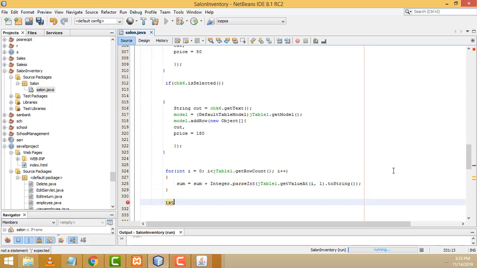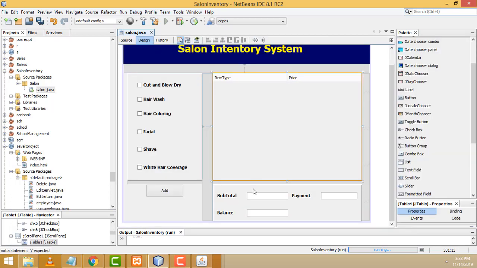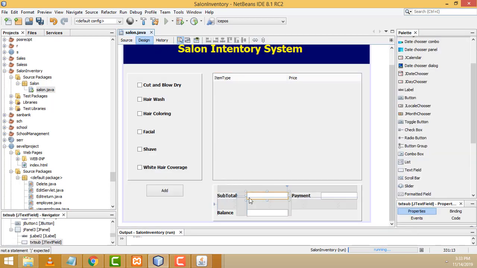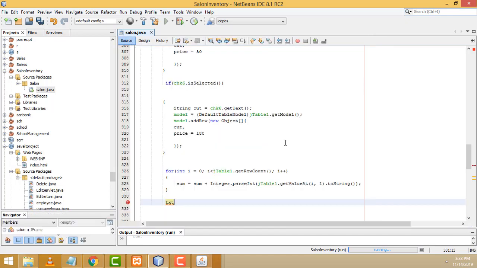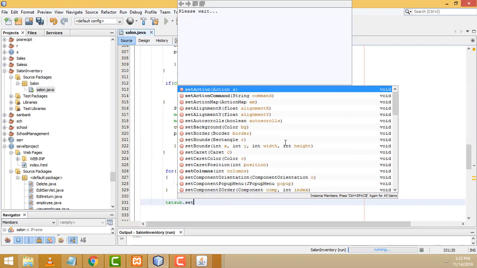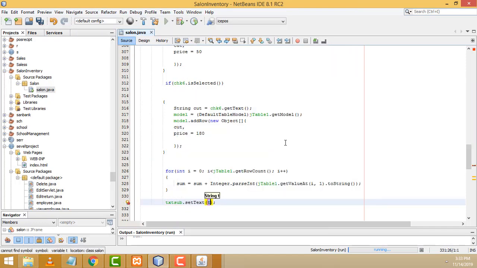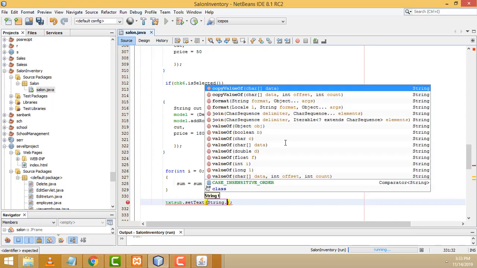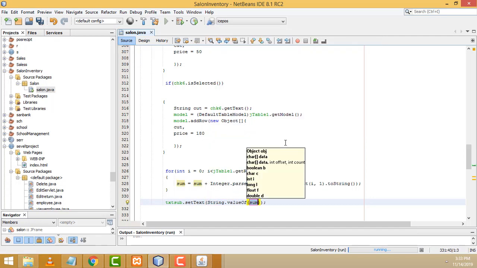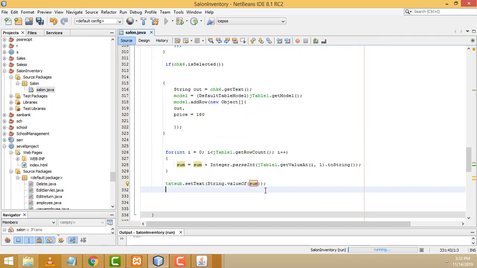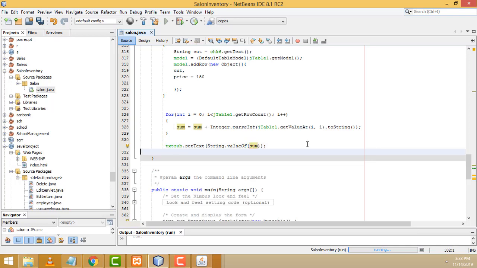The text box where your total should be displayed is txtSubtotal, right. This is a text box, so you have to write dot setText. You have to convert them, so you have to write String dot valueOf, and here write sum. This is how you have to convert and get the total here. Perfect. Now let's check whether it's working fine or not.